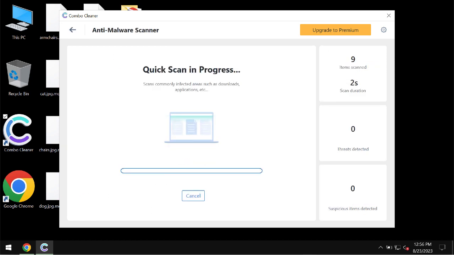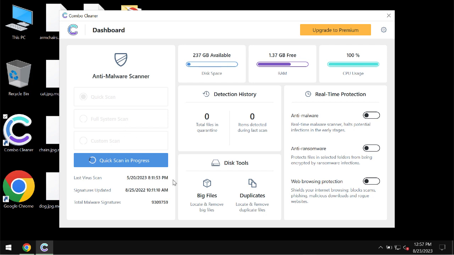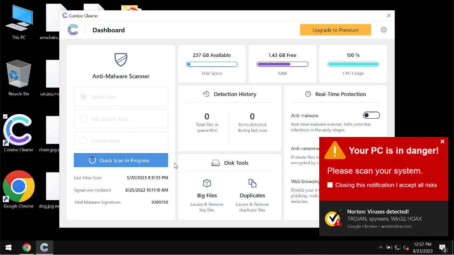Most likely the application would first of all update its anti-malware database, which is truly essential for proper detection and removal of any malware or ransomware or other types of threats. Let me emphasize that Combo Cleaner has an anti-ransomware feature, which allows you to add one or several folders that would always be protected against ransomware attacks. But this feature does not decrypt files. So it helps to remove the ransomware, it helps to protect the files, but it does not decrypt the files.